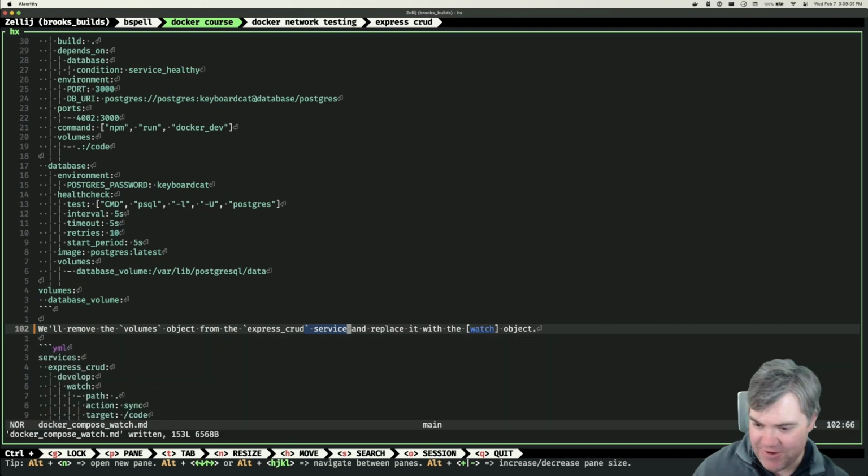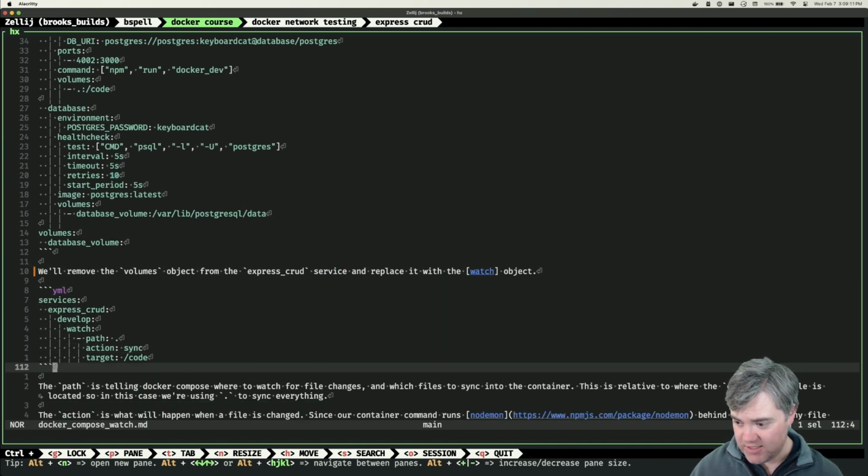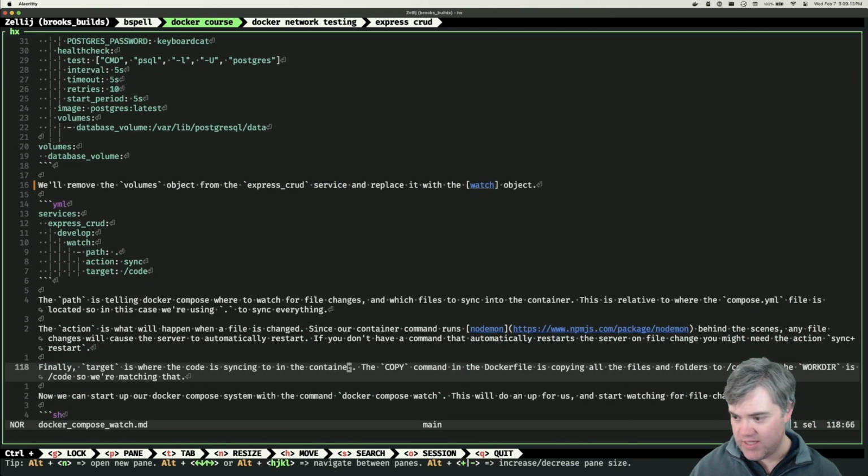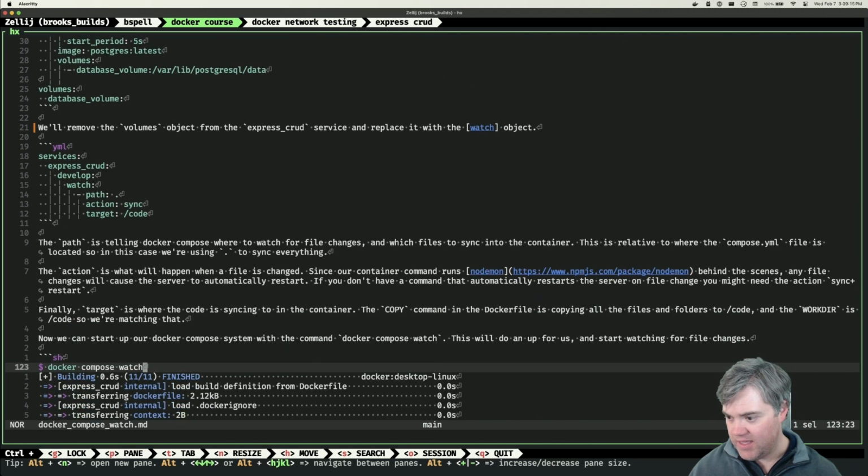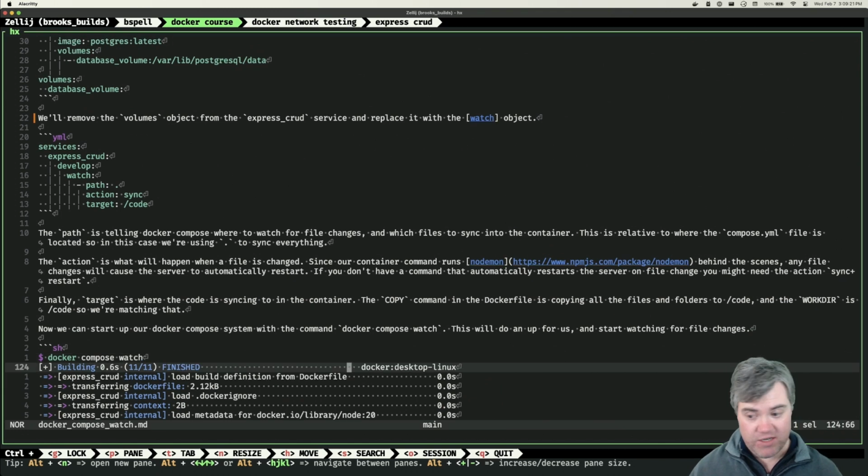Okay, that's what you're thinking. Remove the volumes object from the ExpressCRUD service and replace it with the watch object. Okay, so we do that. Now we can start up our Docker Compose system with the command docker compose watch. This will do an up for us and start watching for file changes.